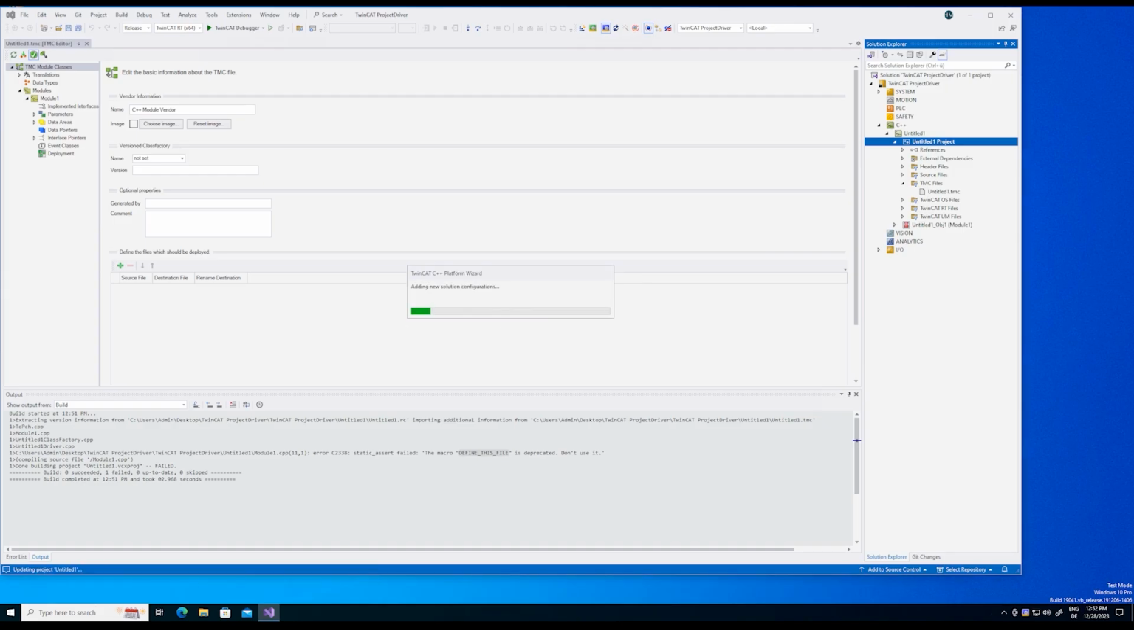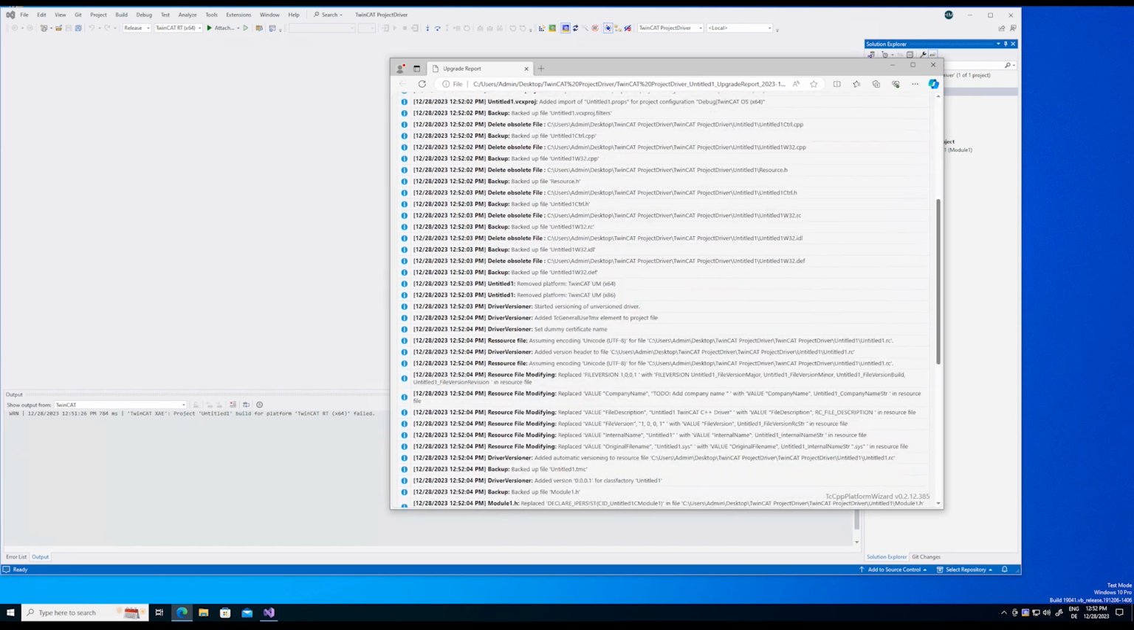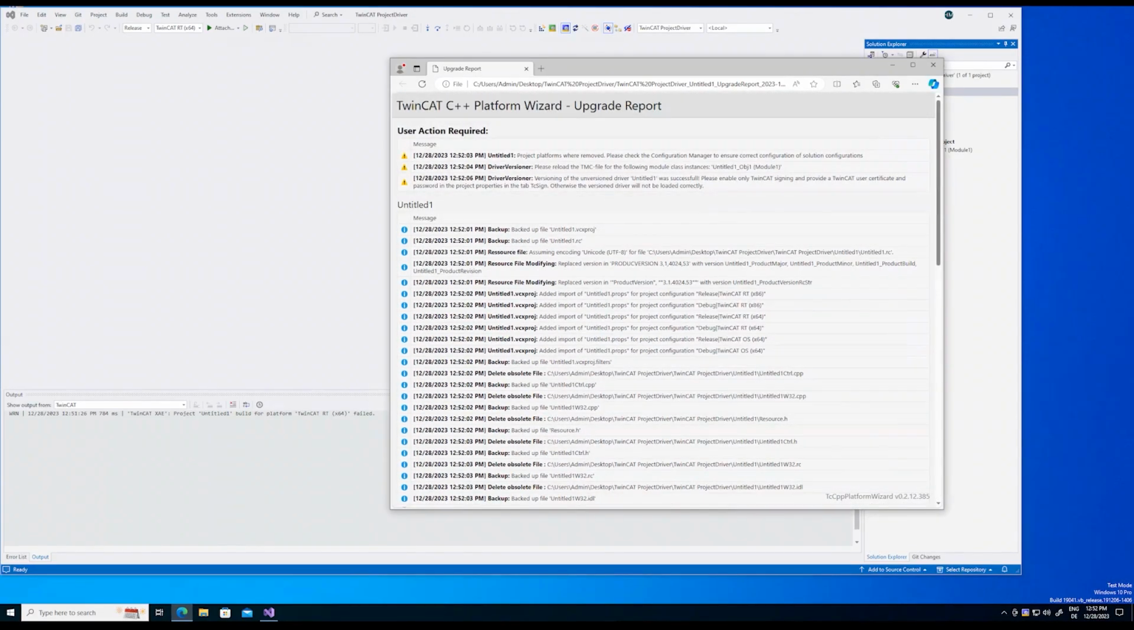After acknowledging that, we are actually changing the project in the background, and we are getting a report out of that. So the default browser of the Windows operating system is opened with a report, and you are able to review all the different steps which have been done by this upgrade process.